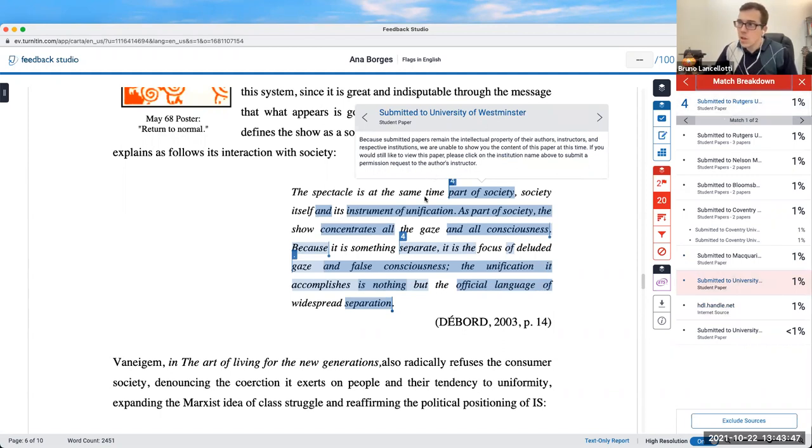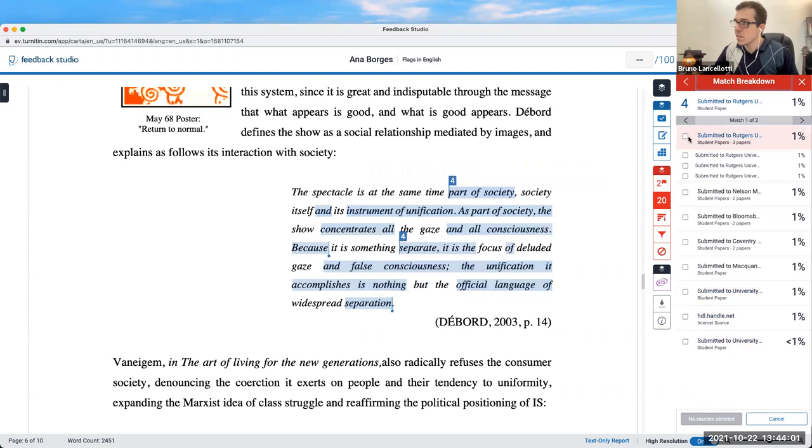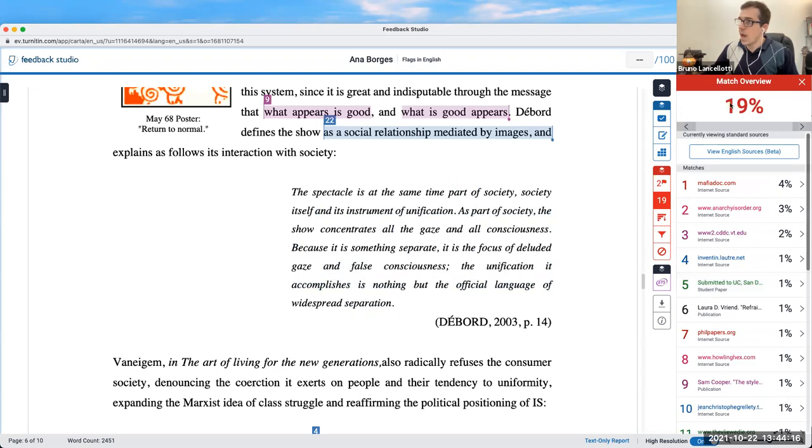And what I can do now, since I deem this as a normal contribution, it's a citation, I can go ahead and exclude the sources. I'm going to select all of them because they're all similar between themselves. So I'm going to exclude them. There are 13 matching sources and, surprise, I have 19% now because I removed the similarity that I considered was not a problem. So I removed it.